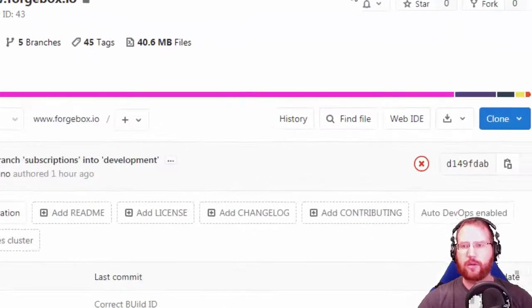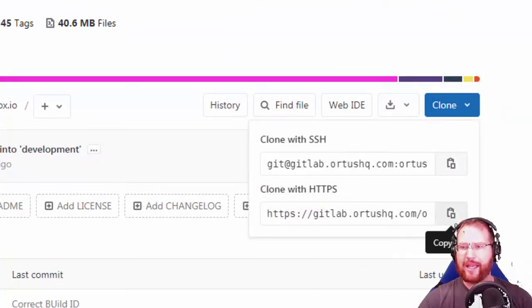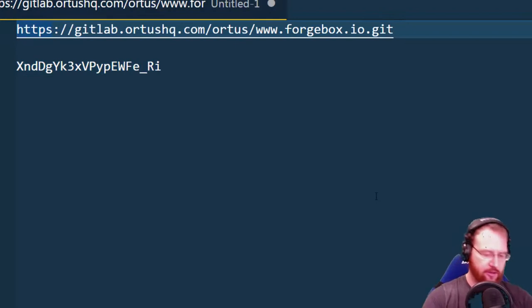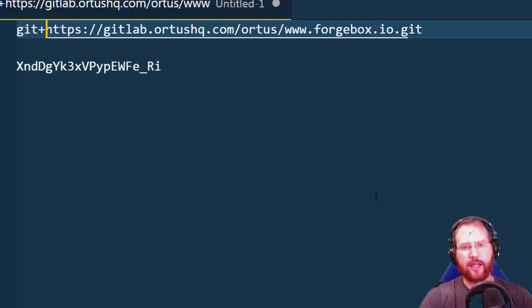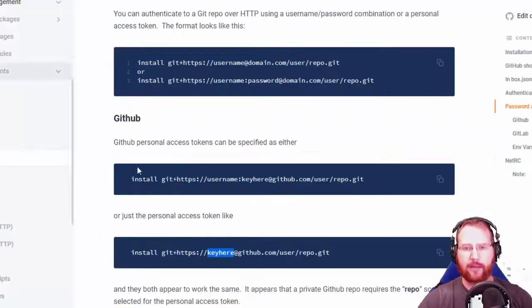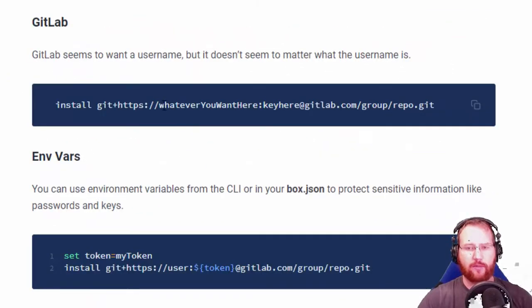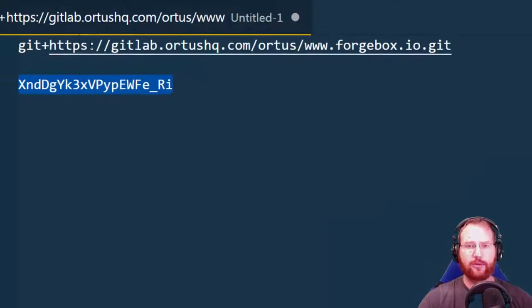So now I'm going to go to the repo, and I'm going to get the HTTPS clone URL. There we go. So we do the same thing. It's git plus HTTPS, so CommandBox install knows it's a git repo. And our format's slightly different for GitLab. With GitLab, it needs to have a username from my testing, but it doesn't matter what it is. So something, colon, and then your personal access token. So that's what we'll do here.